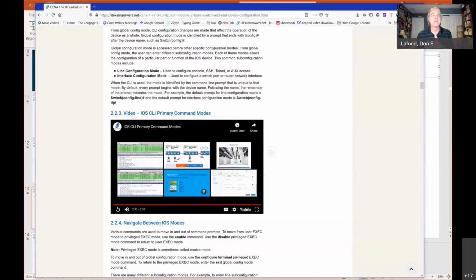So you got to check which command, look at the greater than, the pound sign, config interface, and it will tell you where you are, and that tells you what you can and cannot type.